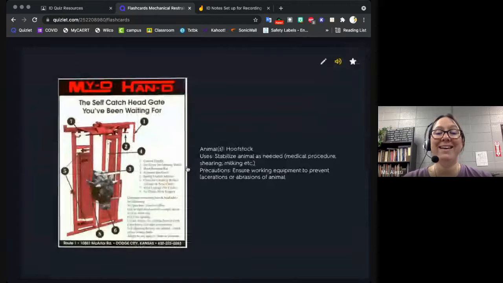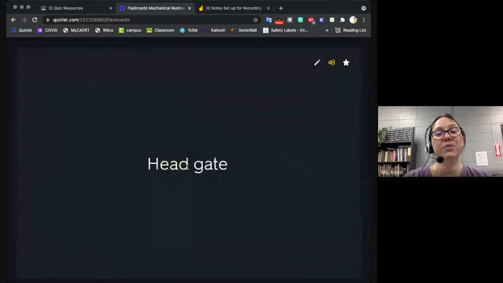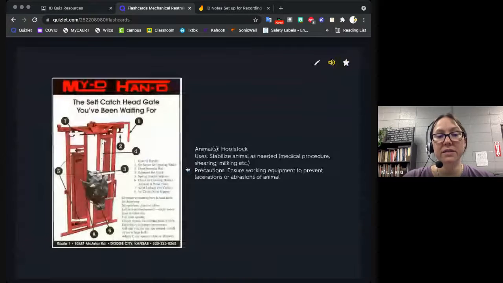Next, we'll talk about a head gate. A head gate is attached to our squeeze chute. So our head gate is the front portion, not always on a squeeze chute, but in some cases there are. So the head gate is to stabilize the animal as needed. So we can do that for medical procedures. If we're shearing an animal, we're not going to have it in a squeeze chute because we're going to need to get access to the sides. But we are going to need to stabilize that head.